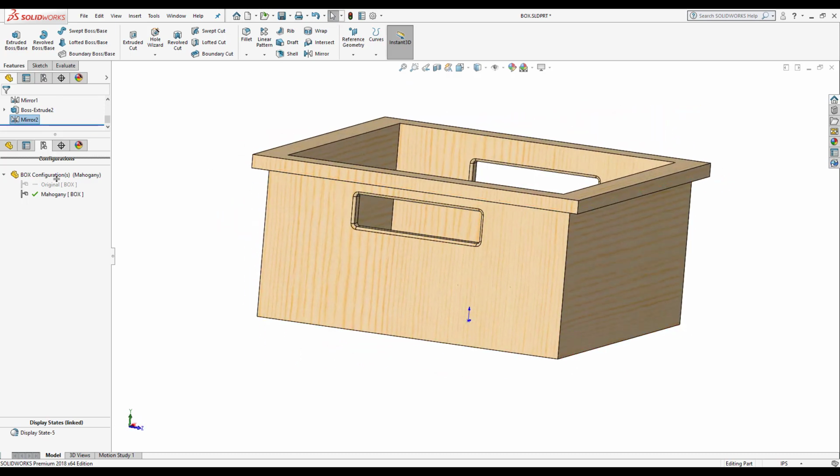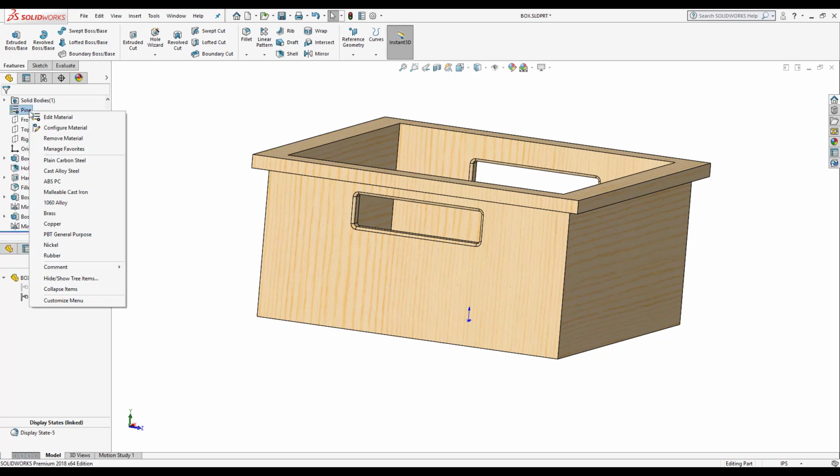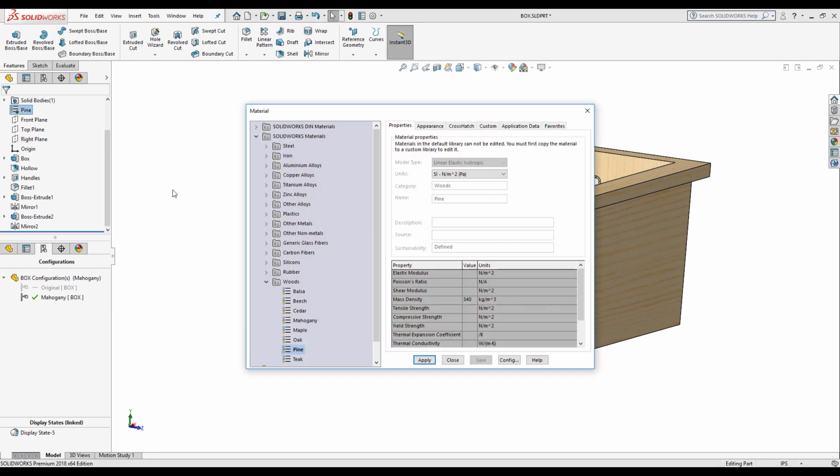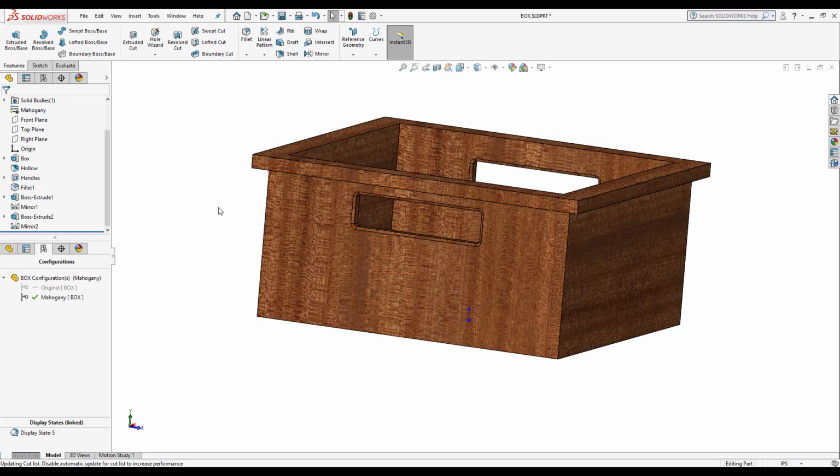I'm going to open up my split bar, and right here where it says pine, I can right click on it and edit the material. Here it shows me the material mechanical properties of these different materials that I have. I'm going to select mahogany wood. And I'm going to click apply. When I click apply, it'll apply the mechanical and material properties as well as the aesthetics of mahogany wood.